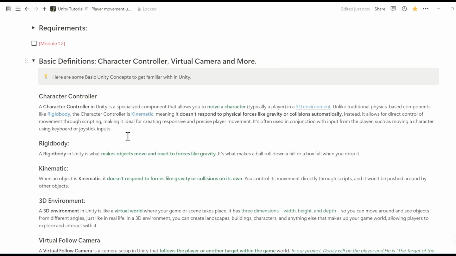So in very basic terms, the character controller in Unity is a specialized component that allows you to move a character, usually your player, in a 3D environment. But unlike traditional physics-based components like a rigid body, the character controller is kinematic, meaning it doesn't respond to physical forces like gravity or collisions automatically. Instead, it allows for direct control of movement through scripting, meaning a C# script, making it ideal for creating responsive and precise player movement.